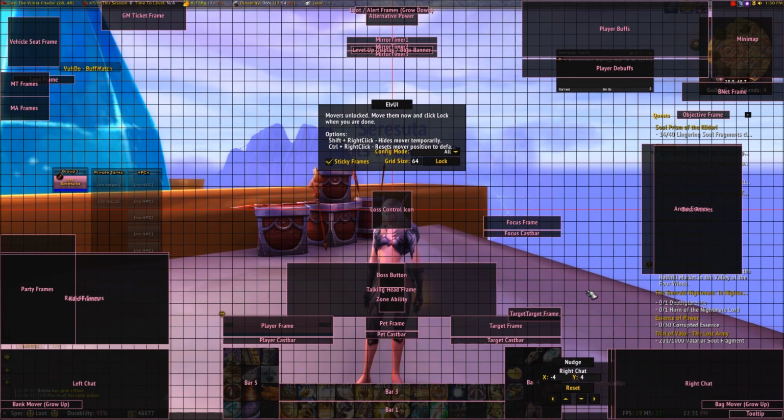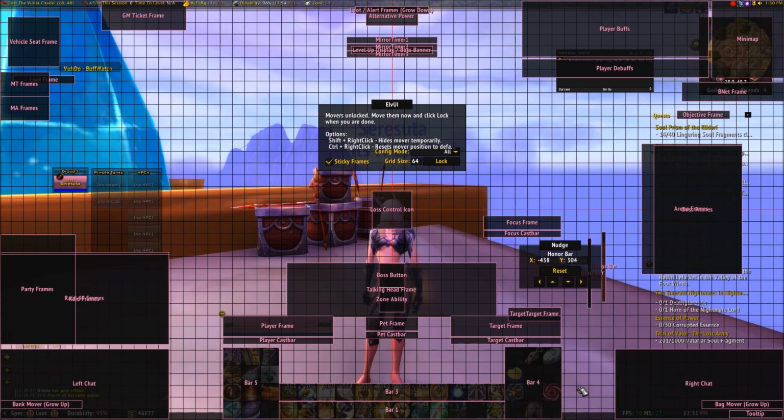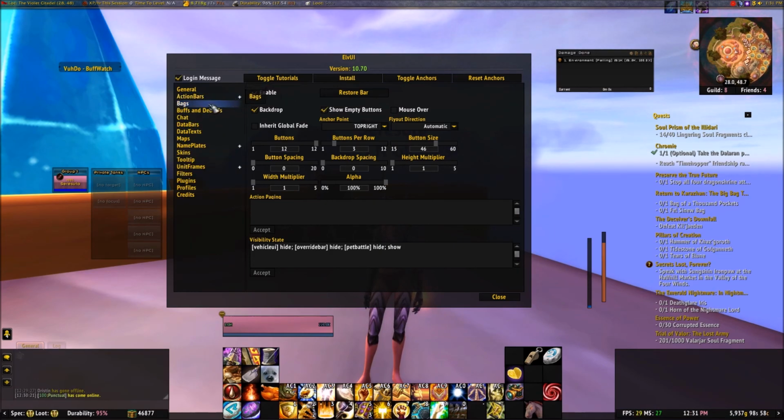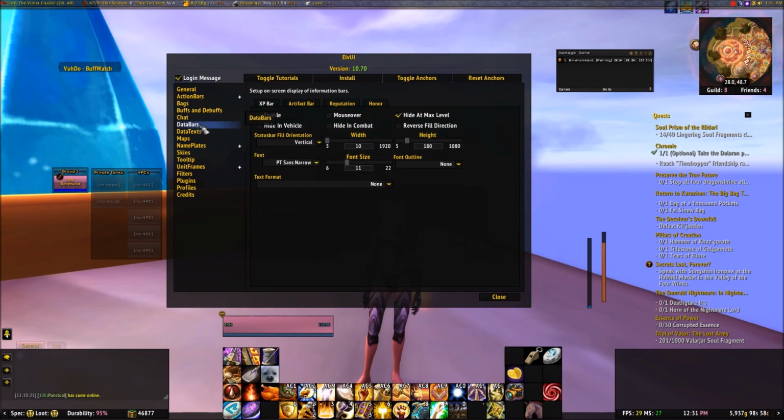Okay. What is highlighted? Okay, there we go. Now, we've got the artifact bar, the honor bar, but no XP bar. Well, okay. Let's go ahead and lock that for a minute. And we are done with the action bars for now. And let's take a look here. Bags, buffs, chat, data bars.